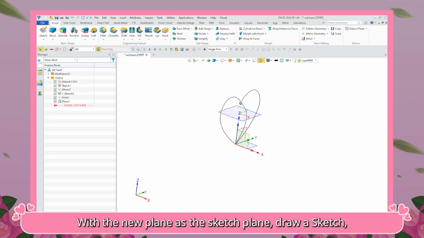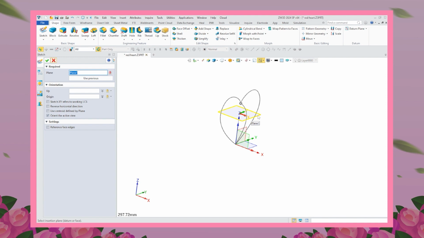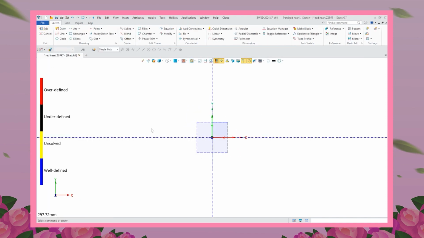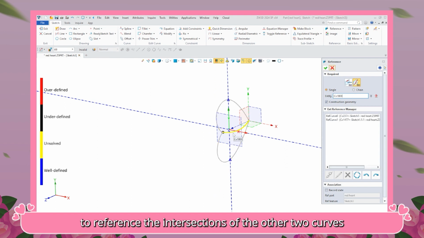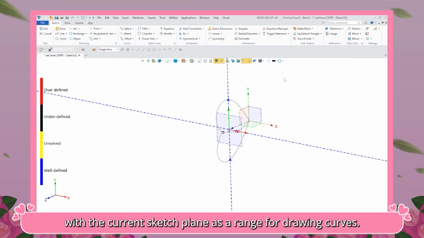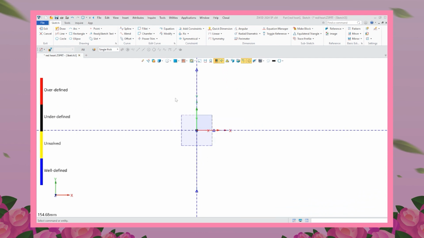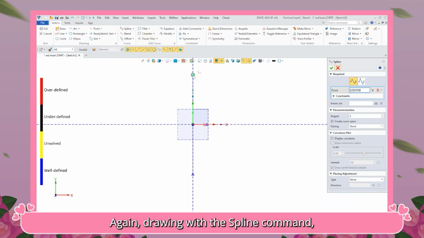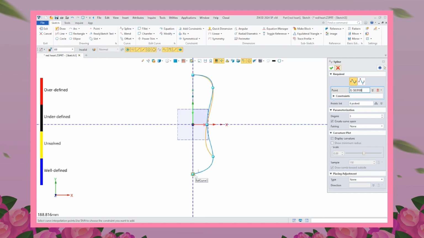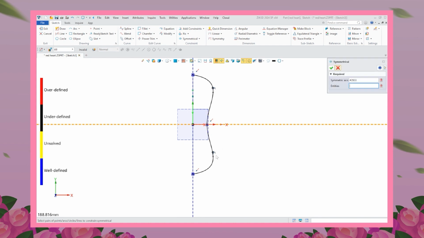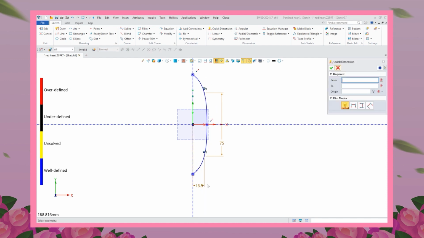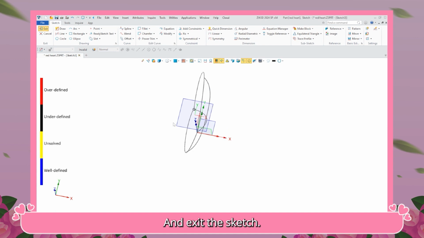With the new plane as the sketch plane, draw a sketch. Use the reference command to reference the intersections of the other two curves with the current sketch plane as a range for drawing curves. Again, drawing with the spline command. Add constraints. And exit the sketch.